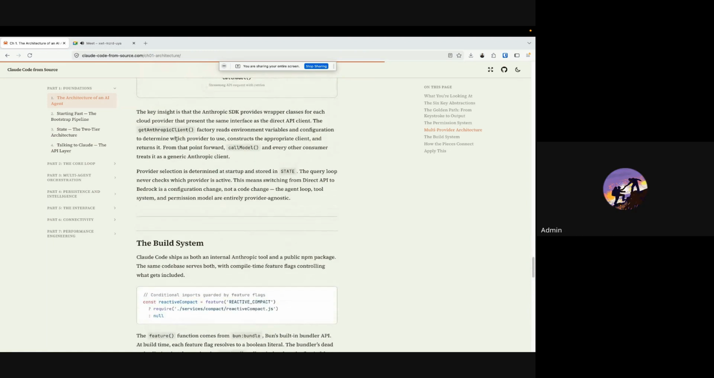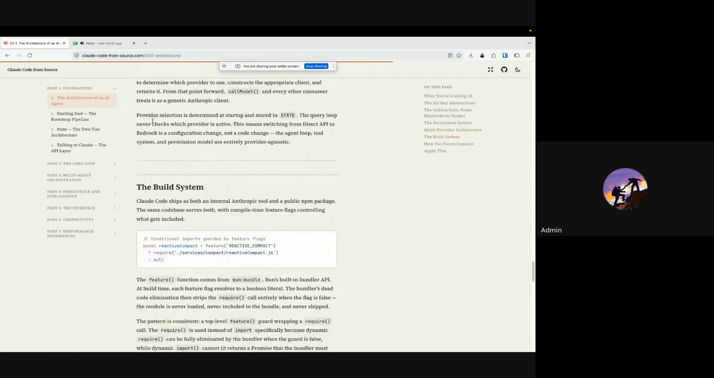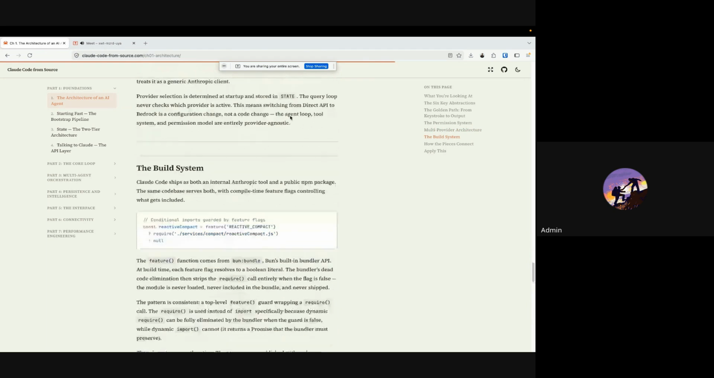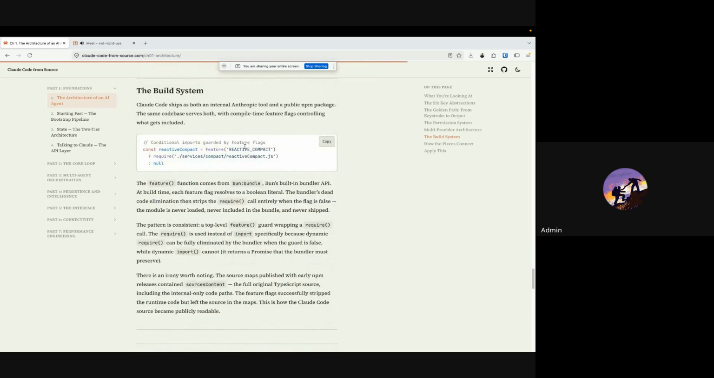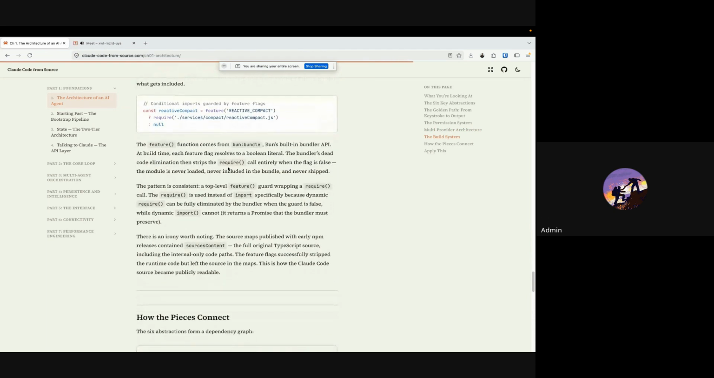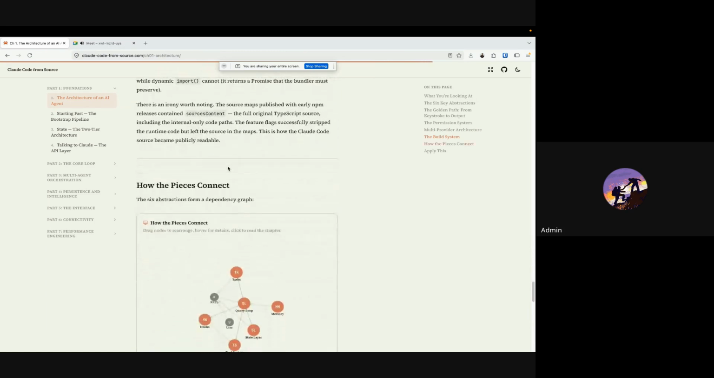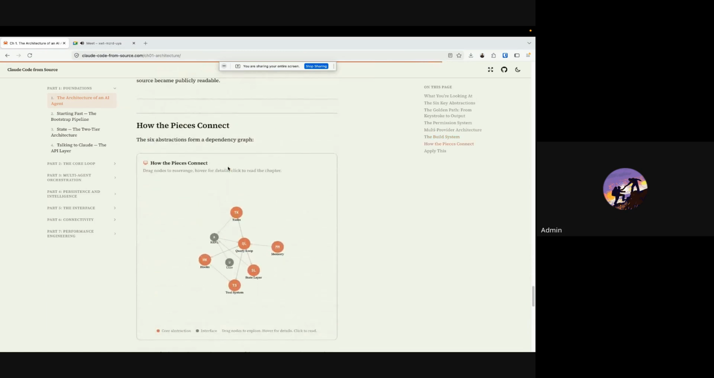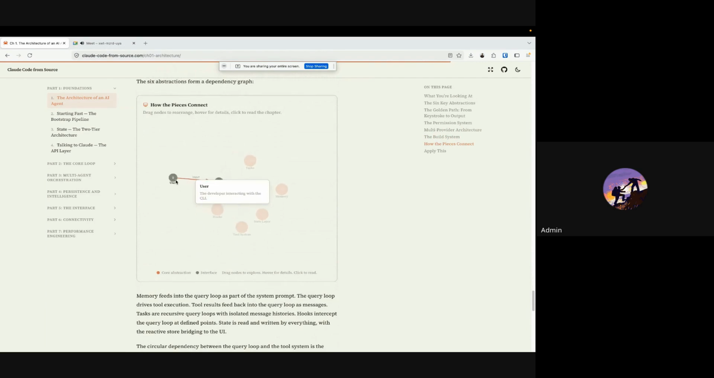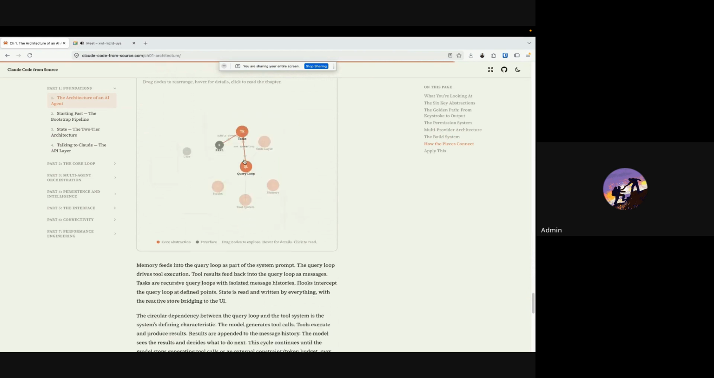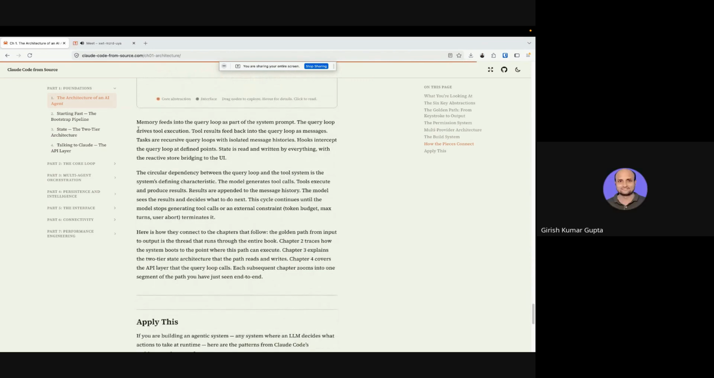Okay, so this is the basic thing, and the provider selection determines the state. Build system. So how they build things, I don't know why we need to know it. Then how the pieces connect, same chart again, right? User, REPL loop, query loop, state layer or front-end state layer, agent memory, tool system, hooks, tasks, all the same things.